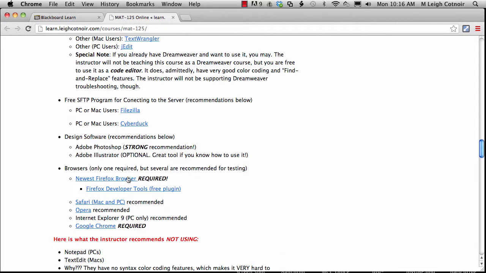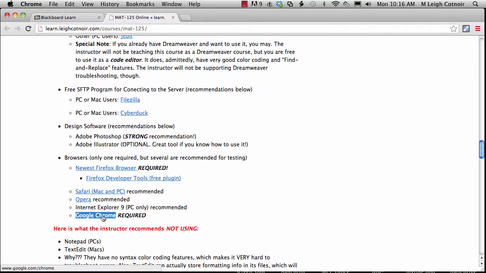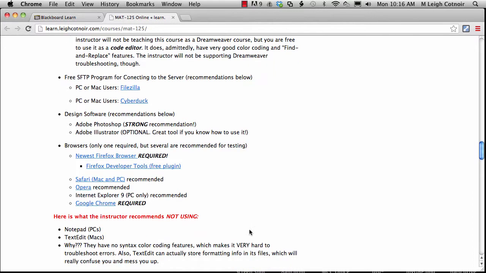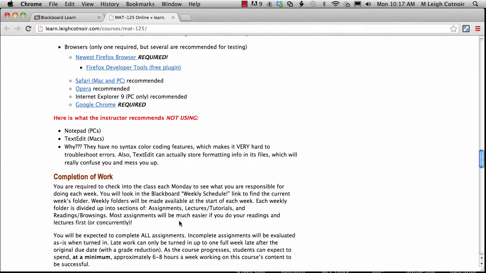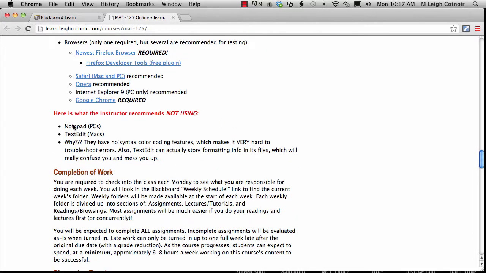Okay, and then you have to have a browser. These also are free. Chrome is absolutely required. Firefox is also required.